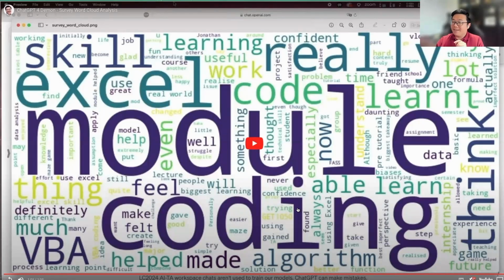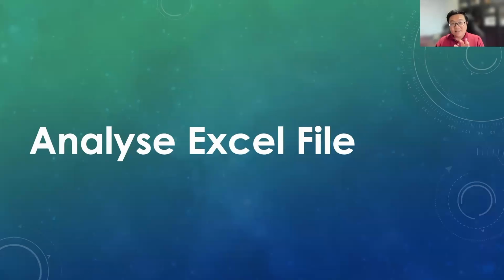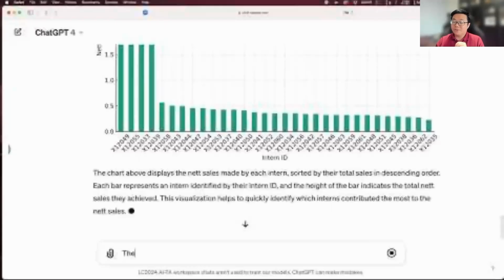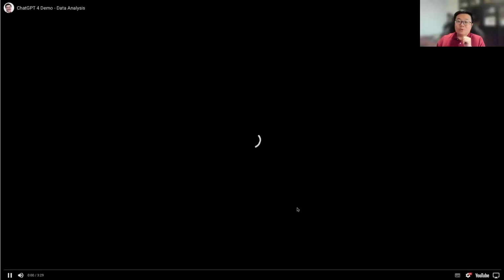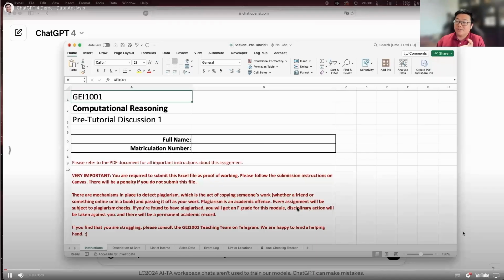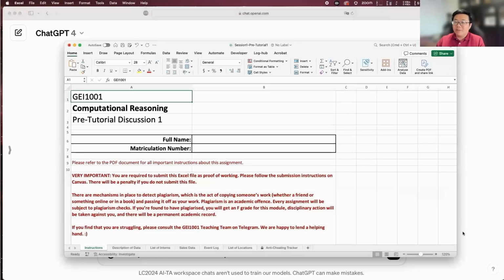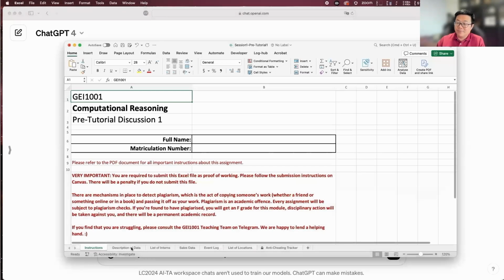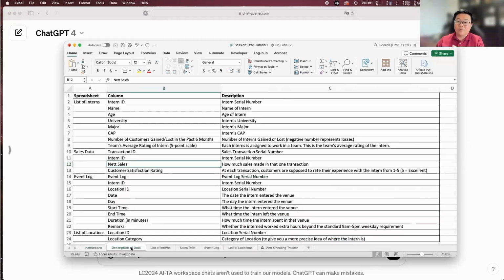Now, I'll show you one thing that has made my life more difficult. Because it can analyze Excel files, it means it can do my assignments now. So let me show you. This is pre-tutorial 1 of my course. As you can see, this is the Excel file. The first spreadsheet is, put your name, put your metric number. The second spreadsheet explains all the other spreadsheets.